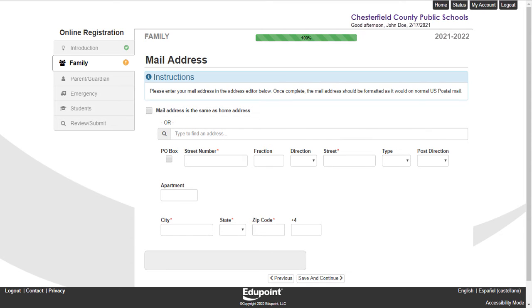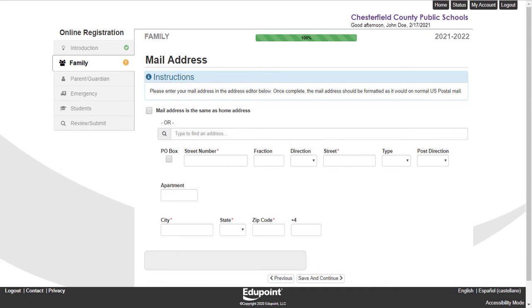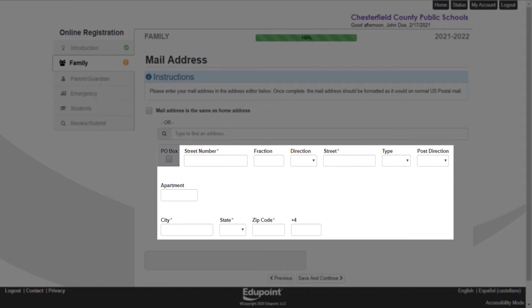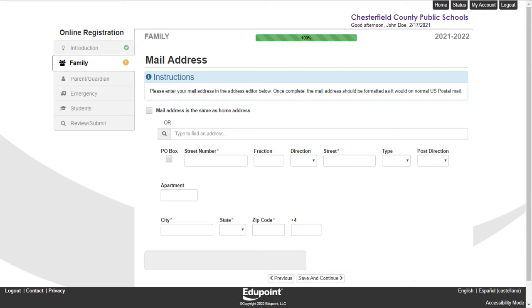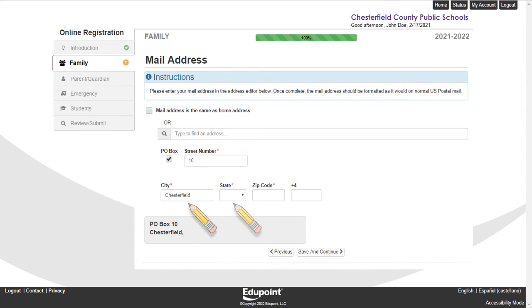If your mailing address is the same as your physical address, click the checkbox for Mail address is the same as home address. If not, enter the address into the Type to Find an Address field, or directly into the street number, street, and other fields. If the mailing address is a post office box, click the P.O. Box checkbox, then enter the box number in the street number field. Once the full mailing address has been entered, click Save and Continue.